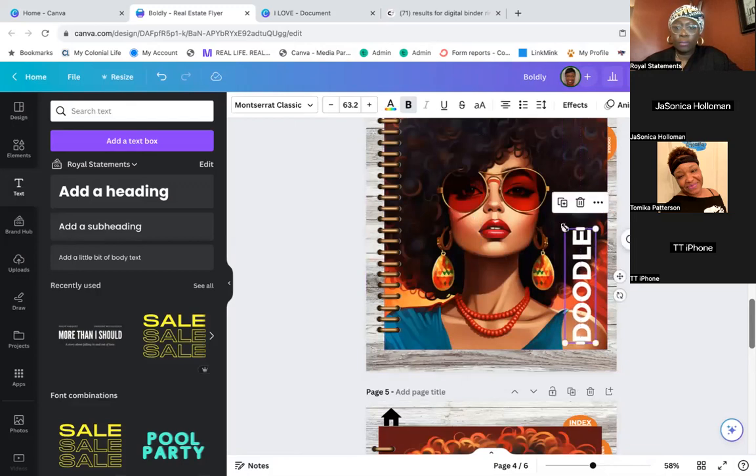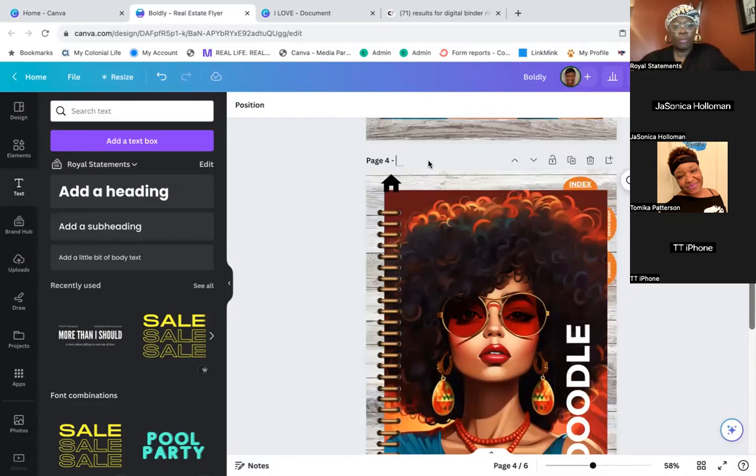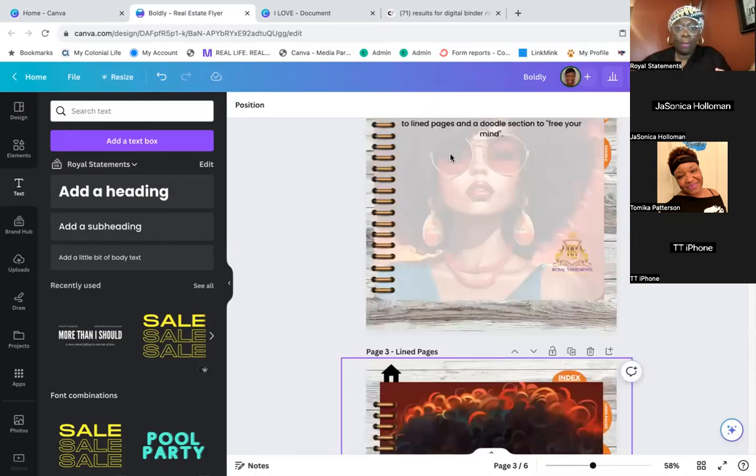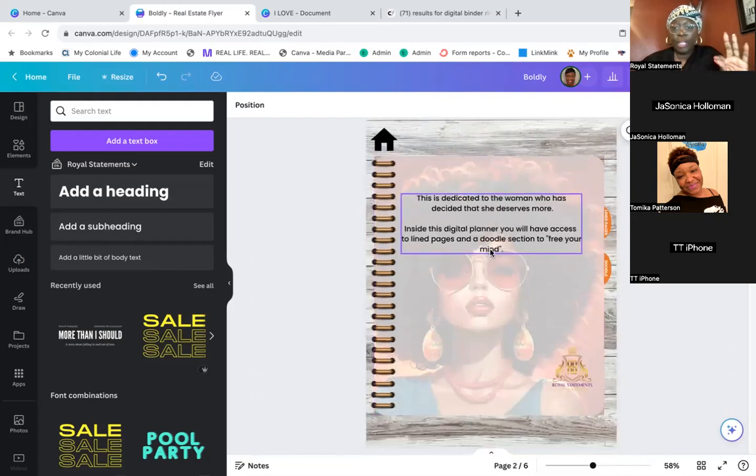Bring this down right here. So this is my doodle section. So now I'm gonna enter in doodle. So let's go back up and check to make sure I've named all my pages, and I have. All right. So each page has been named.